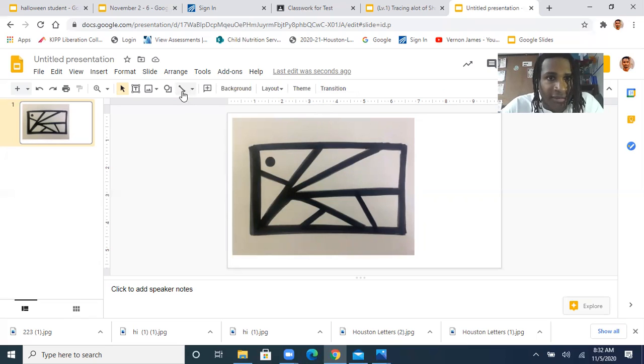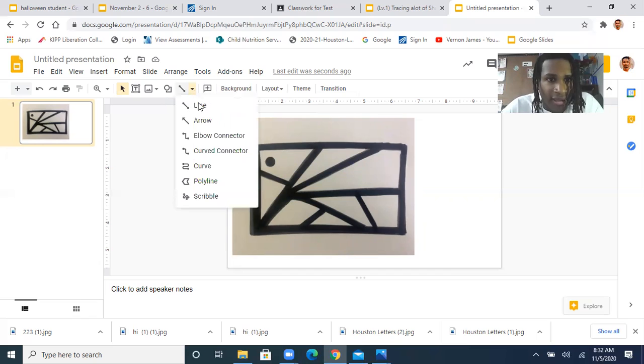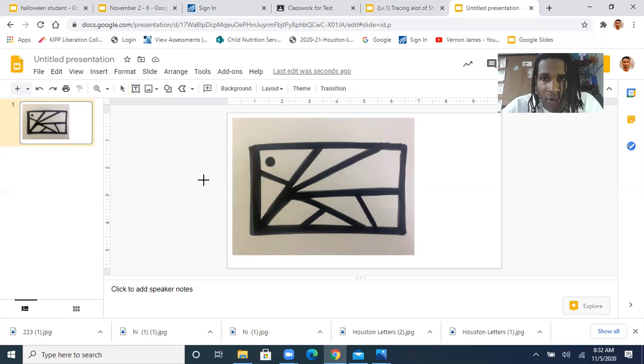We're going to go up to line. And we are going to go to the arrow next to line where it says line select. Click on that. Go to our beloved polyline. Bam. And now what we are going to do is fill in these shapes with whatever color you desire. So fill in the shape.